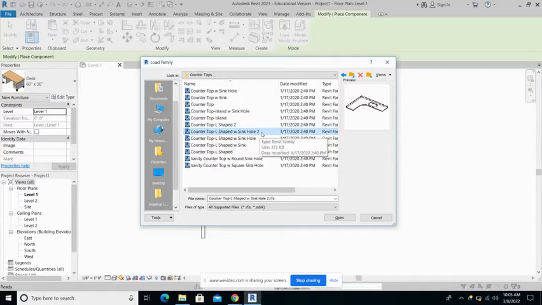I'm going to pick sinkhole 2, and it has this kind of filleted edge so that you can use that cabinet opposed to one that has a sharper corner with a sinkhole. So I'm going to choose this one. You can choose whatever one you want. And you're going to click open.